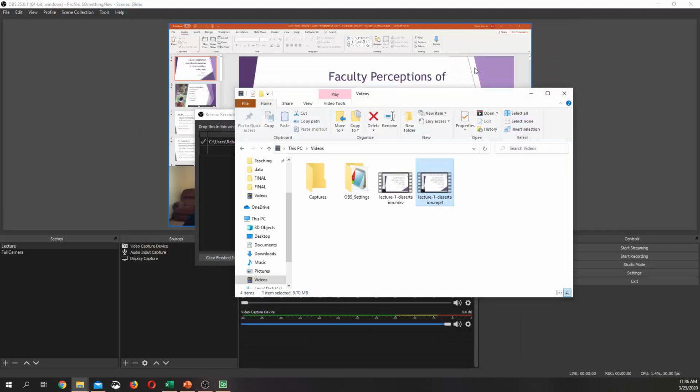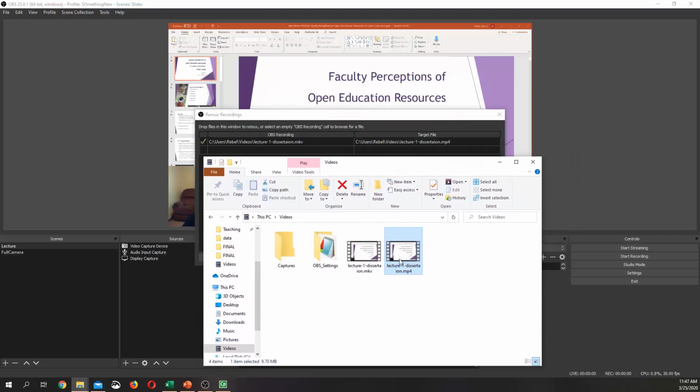Yeah, so that's pretty much how it works. Once you've got the MP4, you're pretty much good to go. This is the one you'll give to students or upload to YouTube.